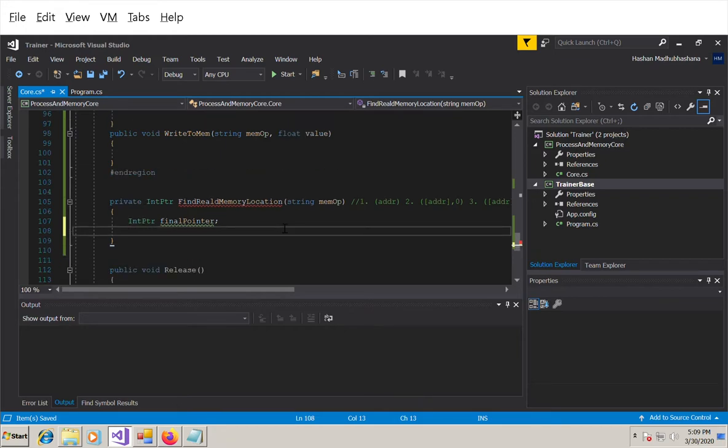Okay, now let's check with our operand, all right. So let's check whether our operand contains these square braces. If it has a square brace, so basically it starts with a square brace, and for validity let's check whether it contains the closing square brace. If that is true, that means it starts with an open square brace and it also contains the closed square brace, that means this is a pointer, all right.